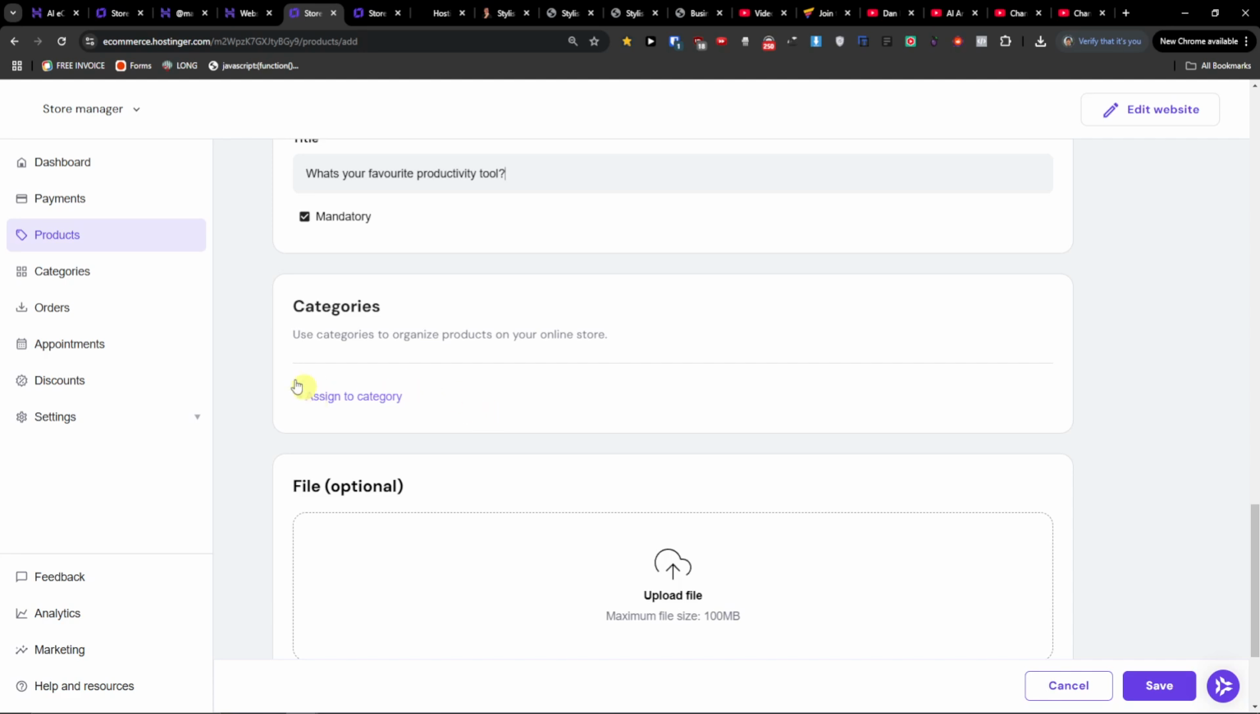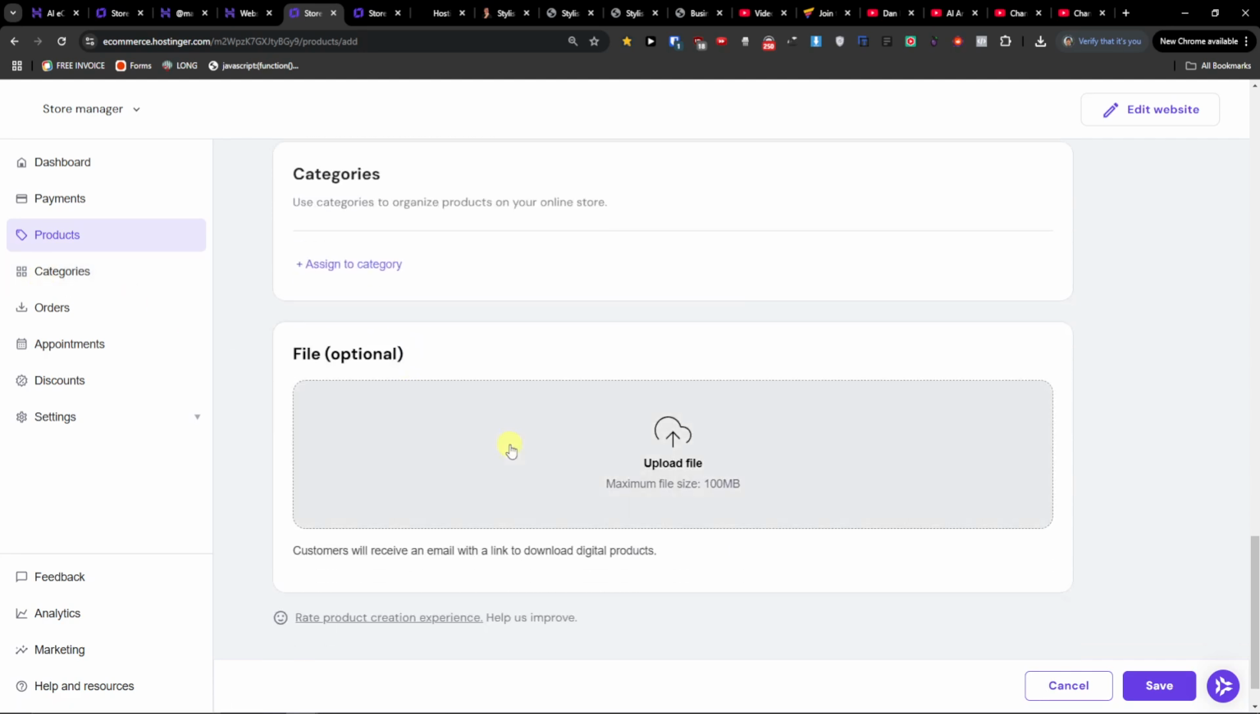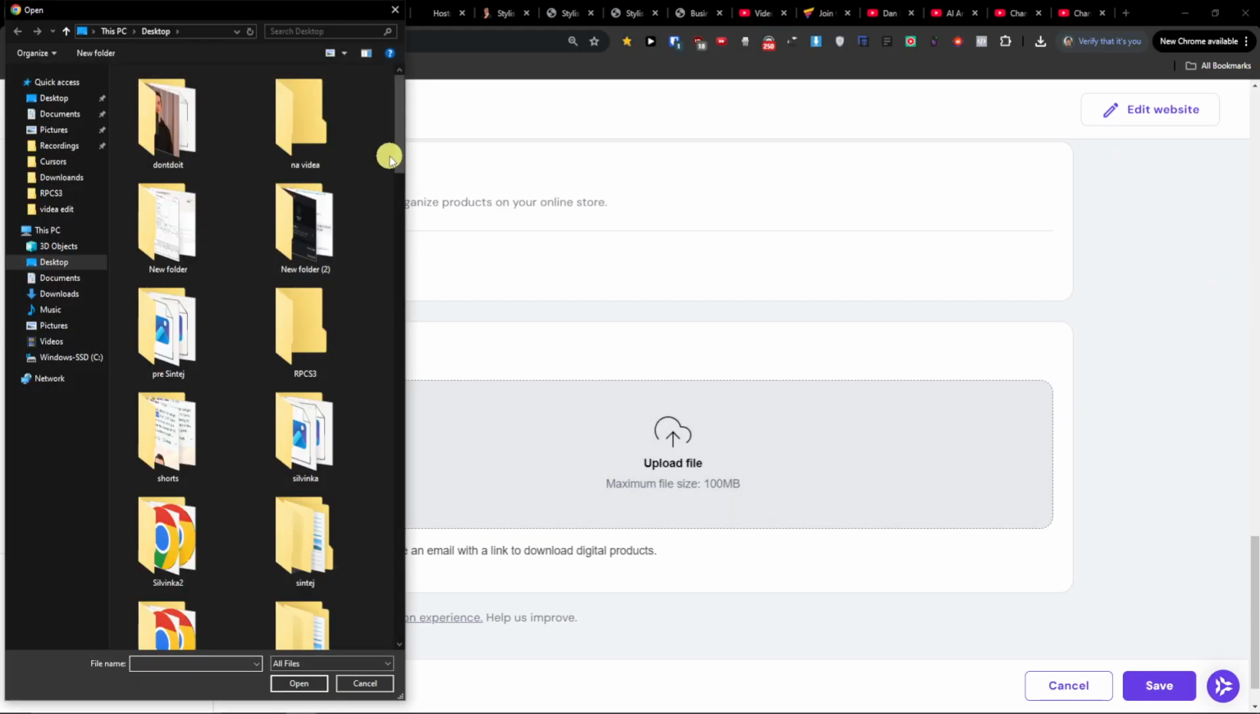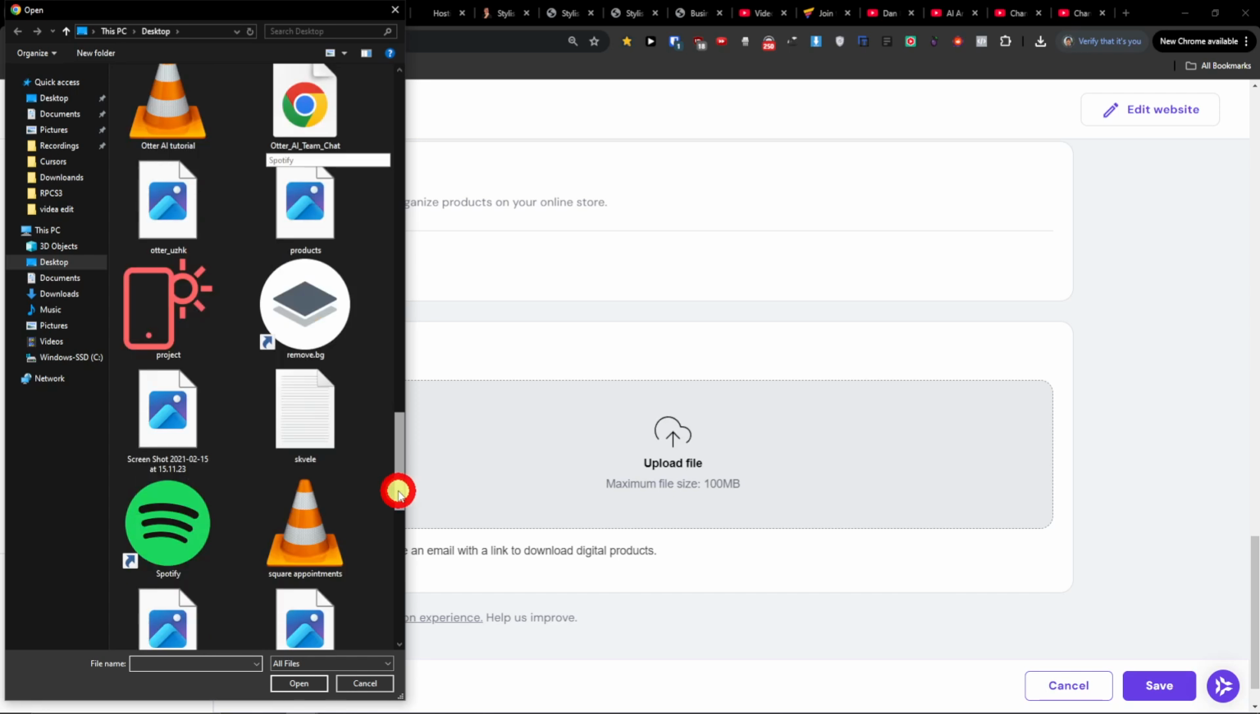Okay, then you're going to have the categories. So first you have to create a category to assign it. So let's say you're going to have multiple digital products, for productivity, for math, for Excel, who knows, right? And then you're going to create categories. I will show you how to do it, and you would assign the categories right here. And then here you're just going to add a file. So here I'm just going to find some PDF if I have one.